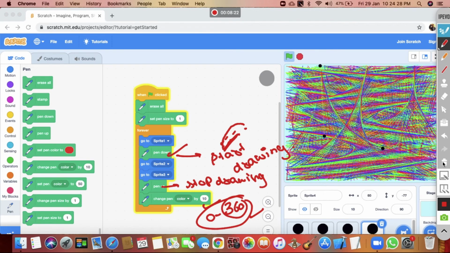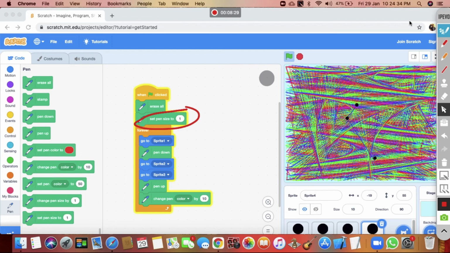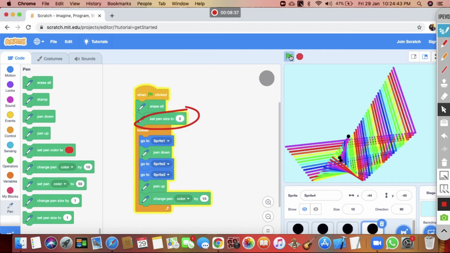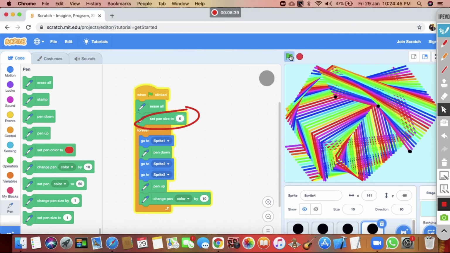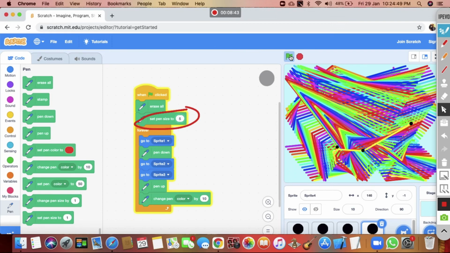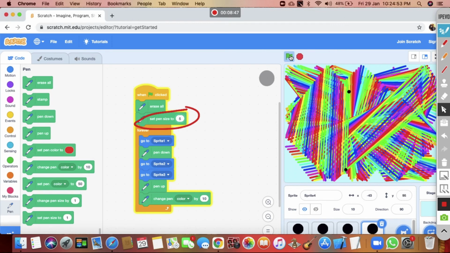Okay, if you want to, you can also change the pen size. If you want some thicker lines, you can just change the pen size. Like if you make your pen size 5, see what will happen. Look, the lines are becoming even thicker. So this option is also there. If you want the lines to be thicker, you can just make them thicker.